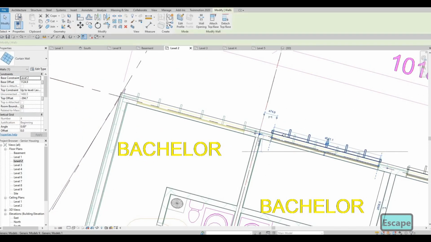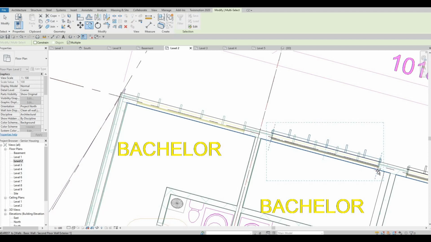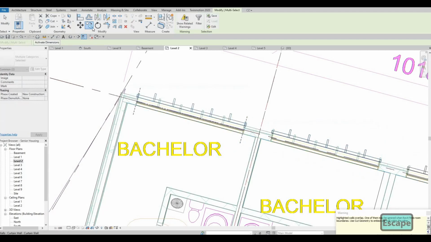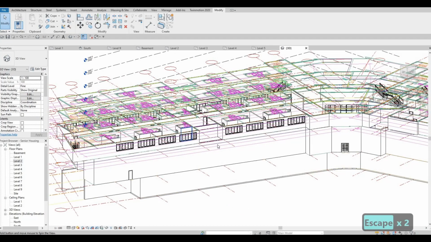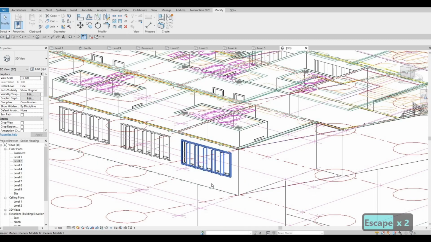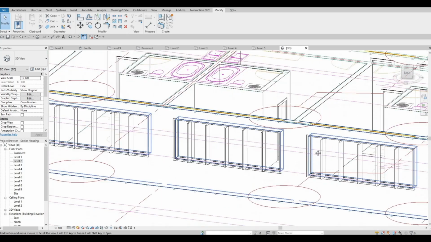So here I haven't added this. So I'm just gonna quickly copy it and then add it here. And then cut geometry. And let's look at it at 3D. As you can see, it was added correctly.